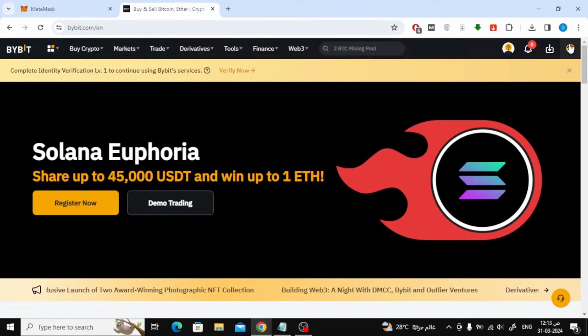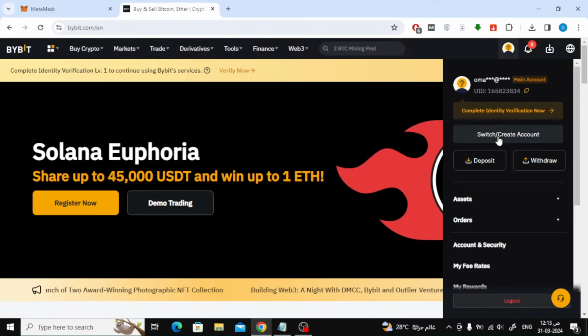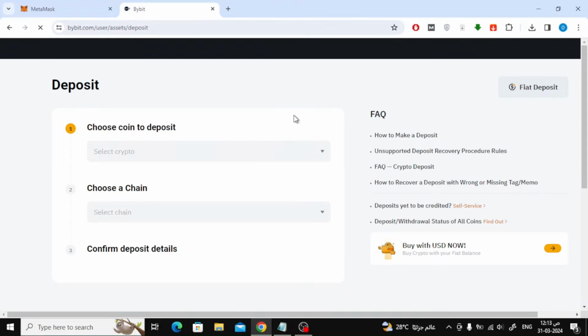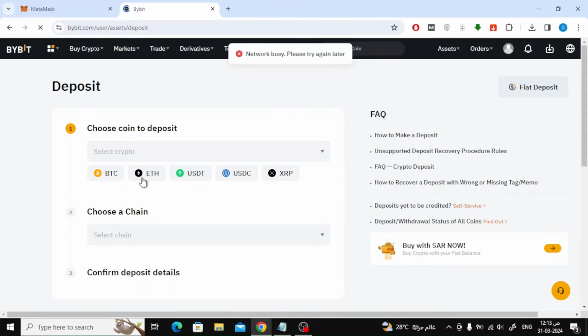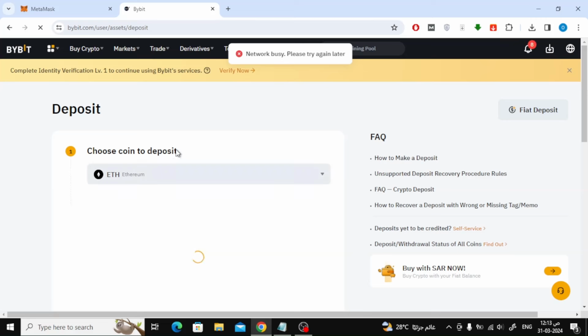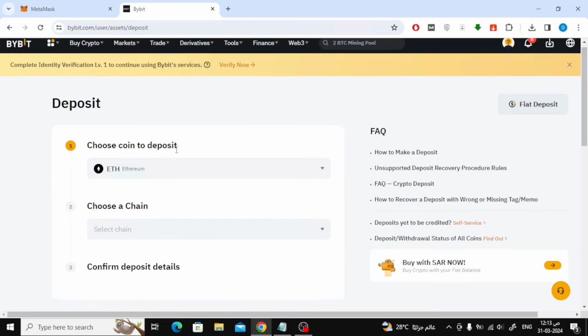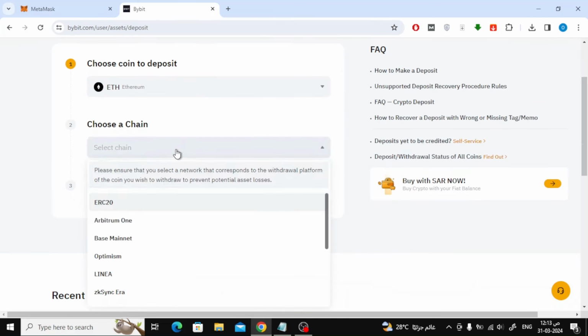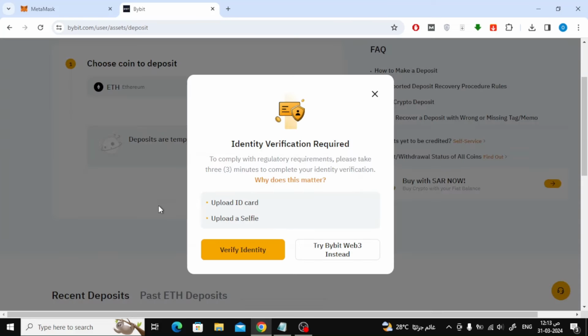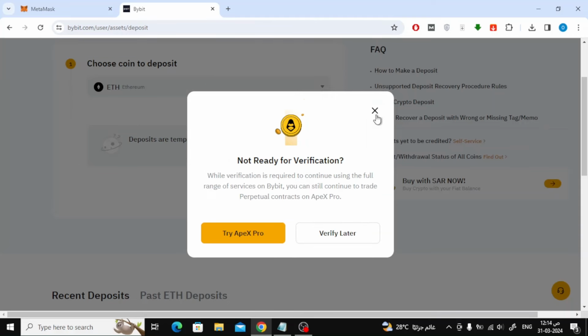Now let's go back to the Bybit platform. After that, click on the profile picture at the top, then choose Deposit. Next step, choose the type of currency you want to deposit. Here I will choose Ethereum as an example. After that, choose a chain. From this list, select the appropriate network. For Ethereum, here we will choose the ERC20 network. After that, the wallet address will appear, copy it.